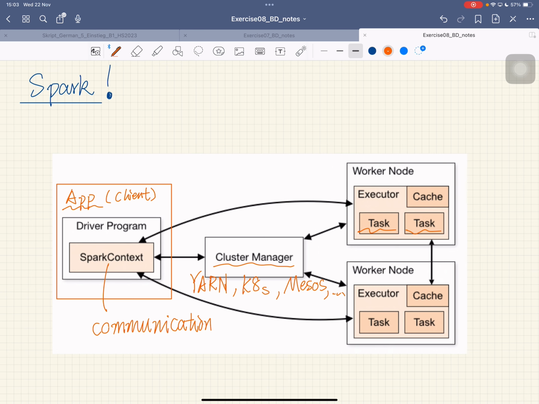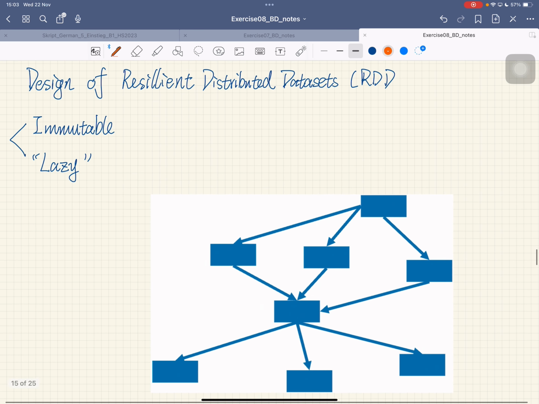All right, moving on. The first thing I'd like to talk about is the RDD, resilient distributed datasets. It's quite a mouthful, but it's really what makes Spark. It has two essential design principles: one is being immutable, and another is lazy evaluation.